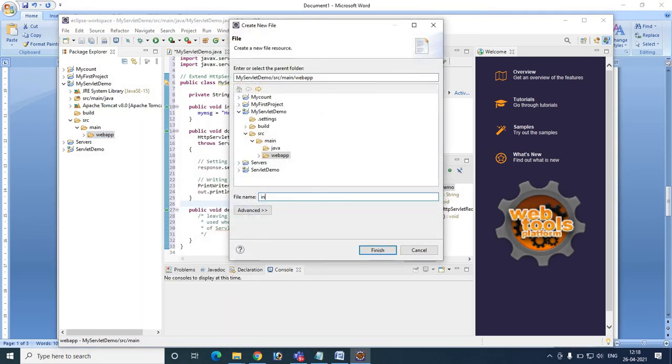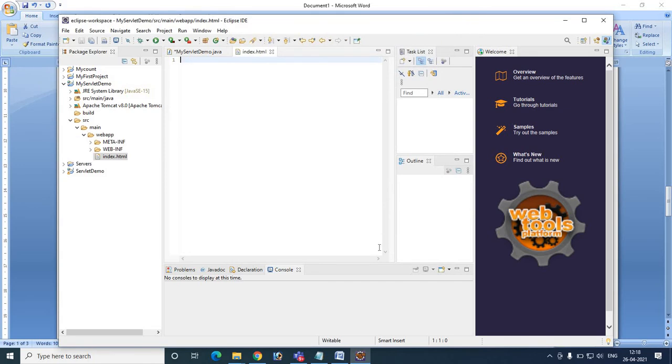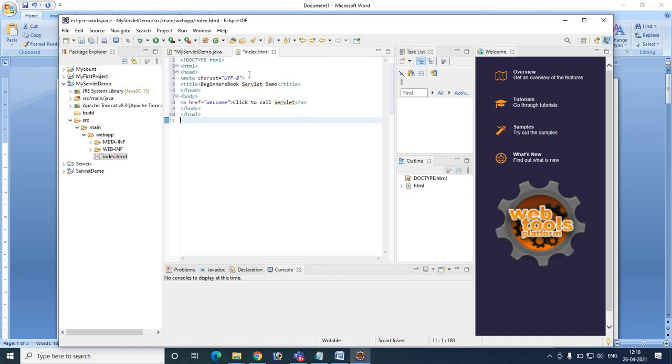Here let us give the name as something index.html. So let us give finish. Yes, the HTML file is created successfully. So now we have to give the HTML code here. So this is the HTML code.